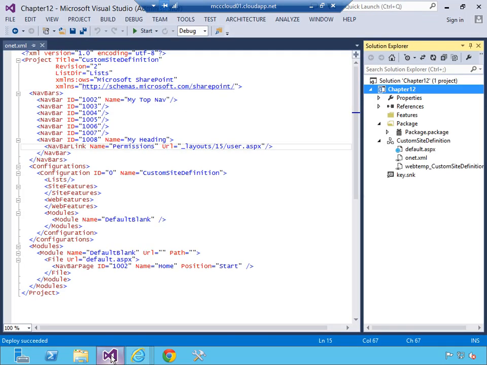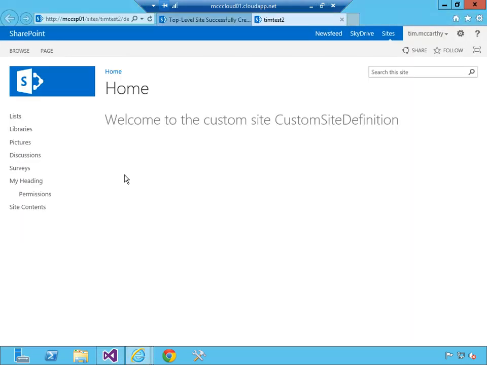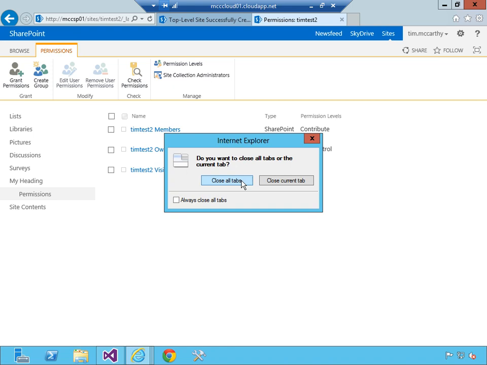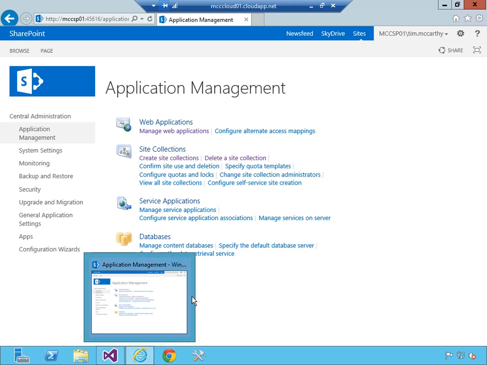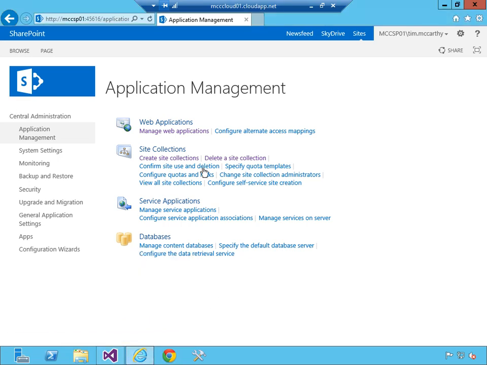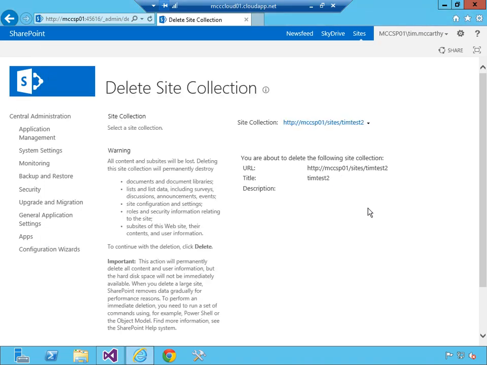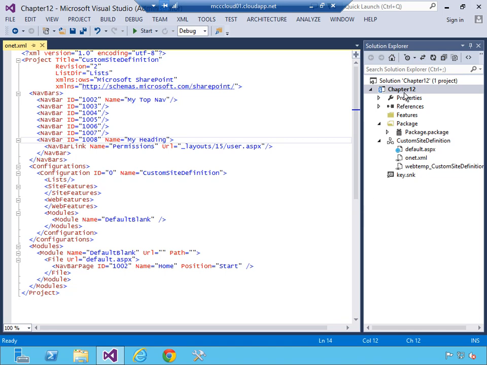Actually, it's a navbar with a navbar link. And if we go to permissions, it'll take us to permissions for the site. Okay, so now let's close that. Click OK here. That's our error page that we got before. And let's just delete that site collection again. That's deleted. Great. Now let's retract it.